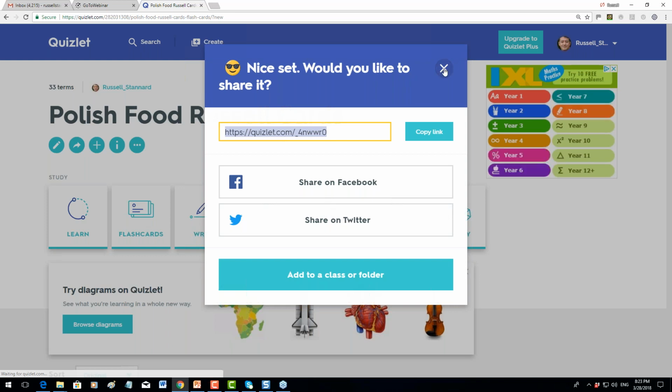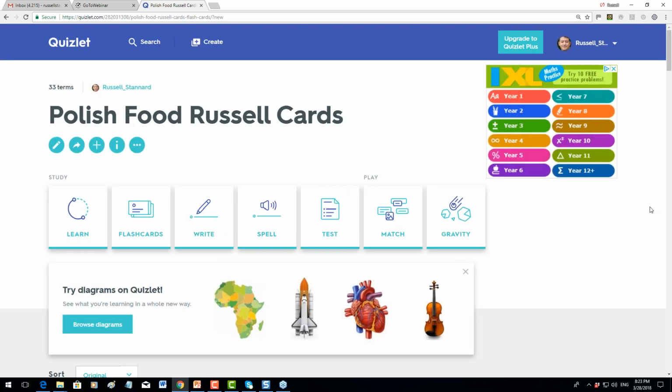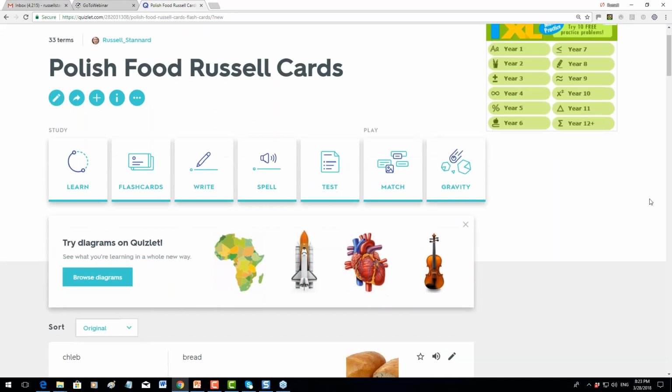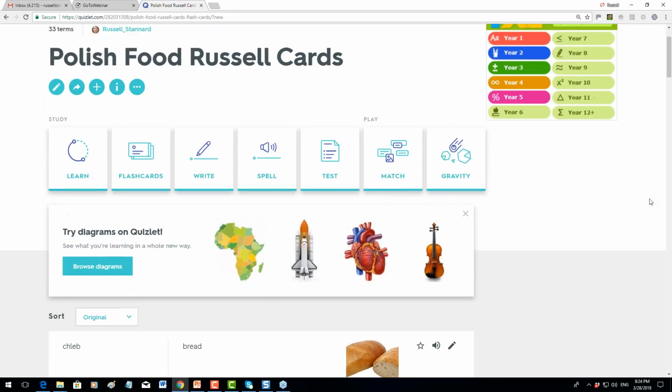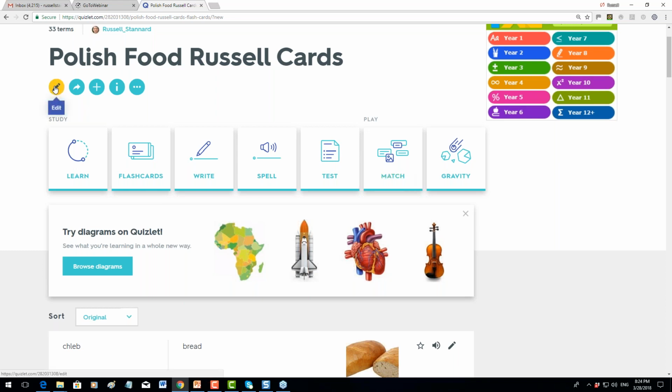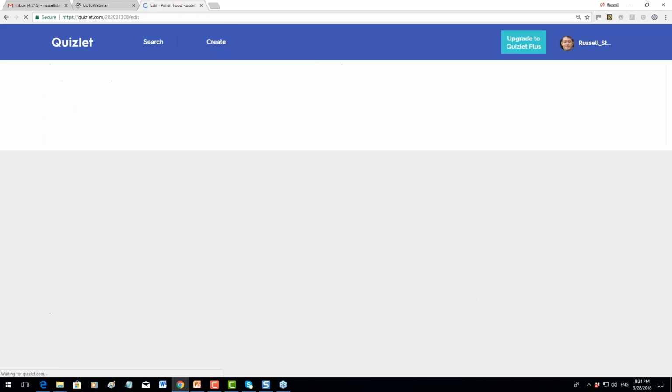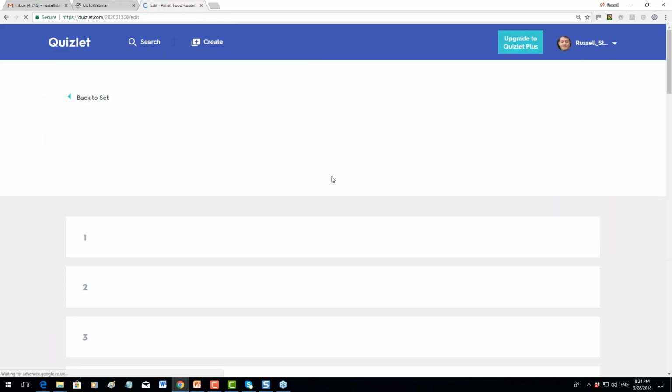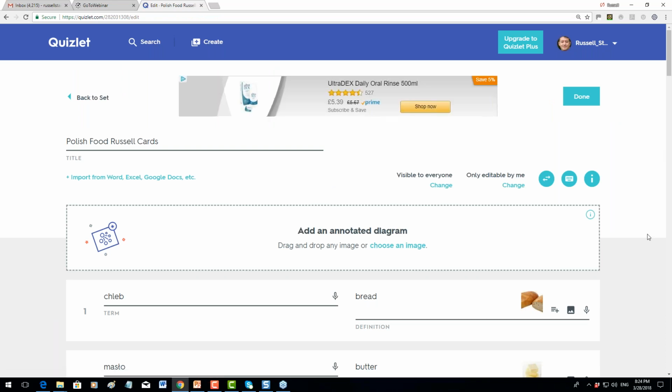Just closing that window down, if we come down to these cards that I've produced, it may be that some of these cards I want to change. Maybe, for example, 33 cards might be too many. I might want to add a few words. There might be words that I already know in Polish, so I don't want to study them, or I know that my students already know. So once I've copied the cards, and this is what I tend to do, I click on the edit button, and that gives me the opportunity to begin to edit the words.